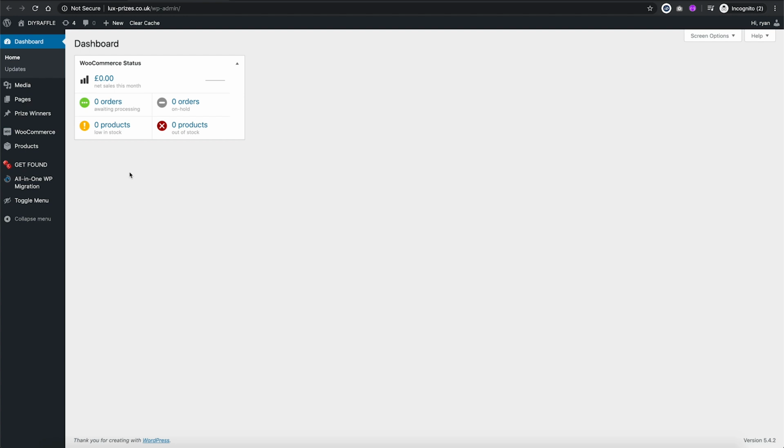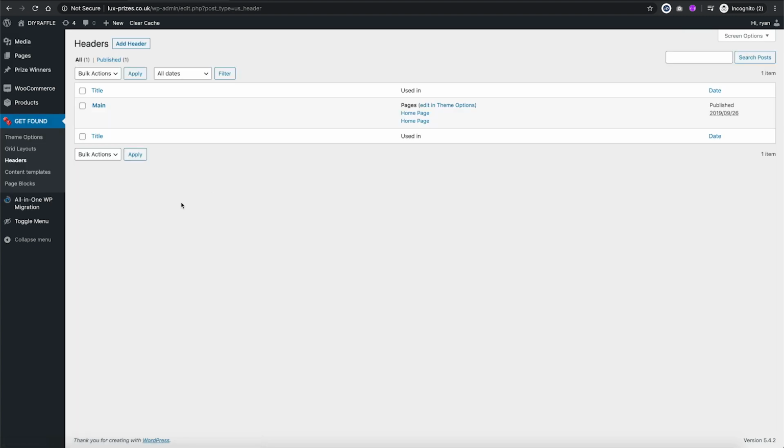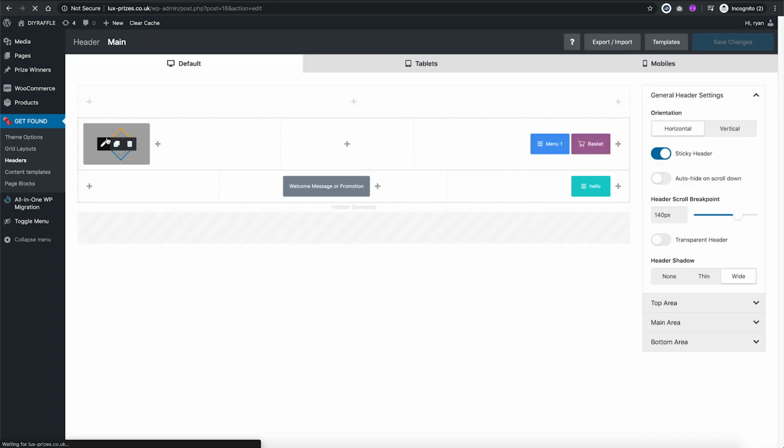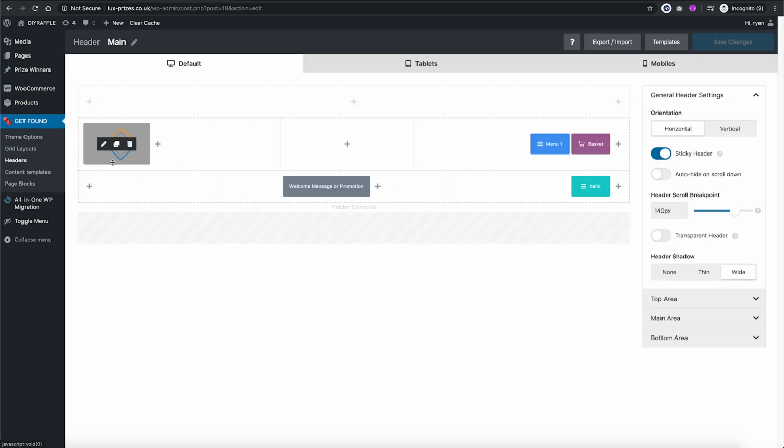So first of all, let's change the header, so the logo. All we need to do is on the left hand side, go to Get Found. That's the theme options area, and here we're going to select headers, click edit, and you can see here how the header is laid out.